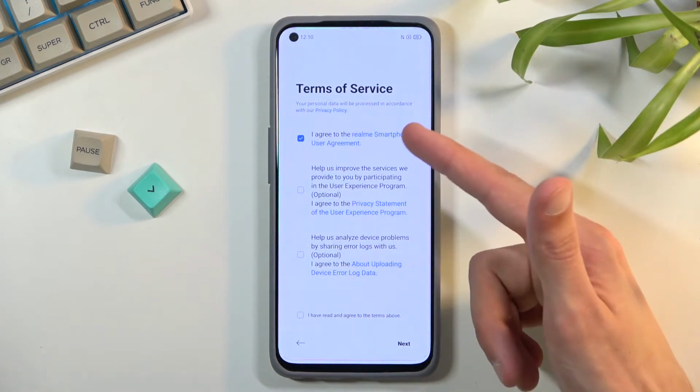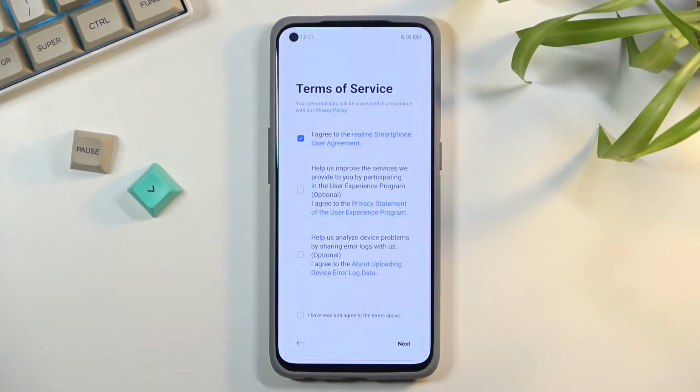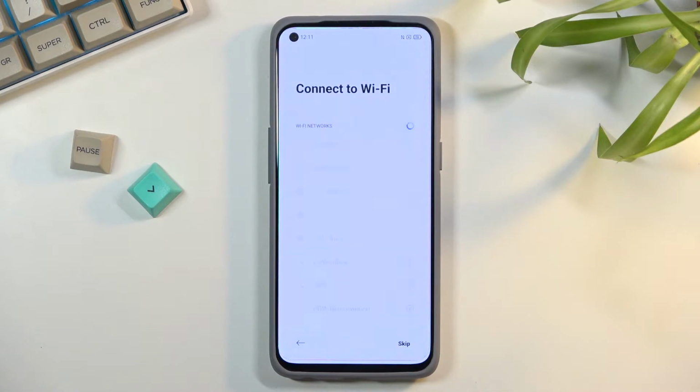Obviously you can tap right here to read exactly what you are agreeing to, just so you are fully aware, but at the end of the day it's not like you have a choice, so just select it. Next page we have the Wi-Fi connection, so right here you can connect to Wi-Fi obviously if you want to. This step is completely optional.